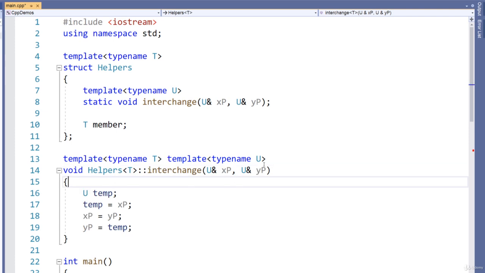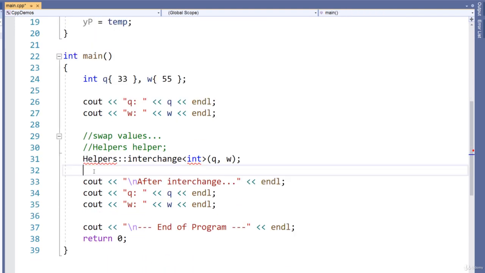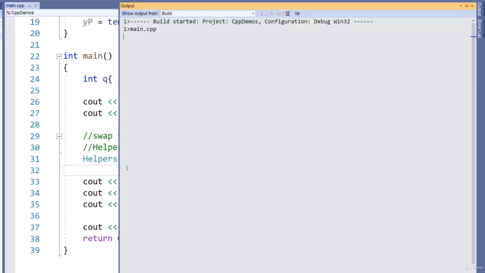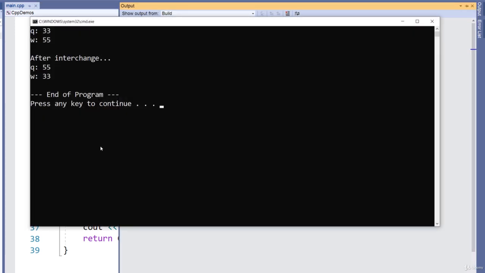So the syntax is a bit weird. The template prefix, we have two templates in here now. This one right here is for the type parameter for the class itself, and then we have one for the type parameter, in this case u, for the interchange function. I'll scroll back to main now, and of course helpers is now a struct template. So what I need to do is specify the type parameter such as int, for example, and build and run, and this should work fine. As you can see, that works fine.